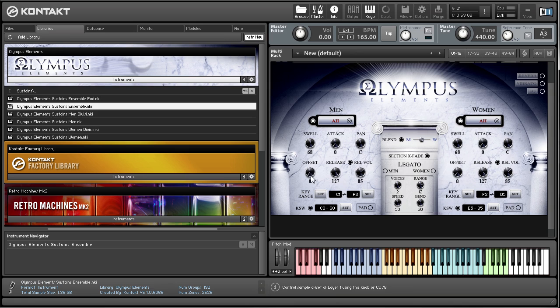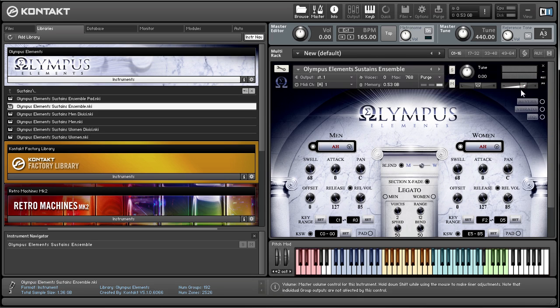We have offset here, and basically this is kind of a sample start offset. So you can hear how this sample starts here, and I'll turn this up a little bit so you can hear. There's kind of an attack there. It's that initial attack. So by turning up the offset, it basically scoots those samples over, so you're now attacking after that initial attack has happened. And there's also release, and you can make that real tight as well.